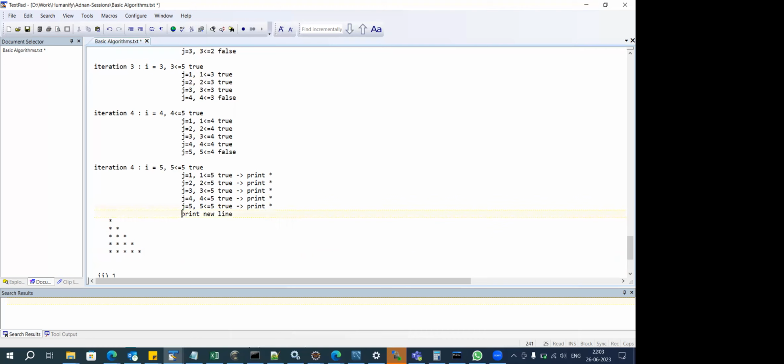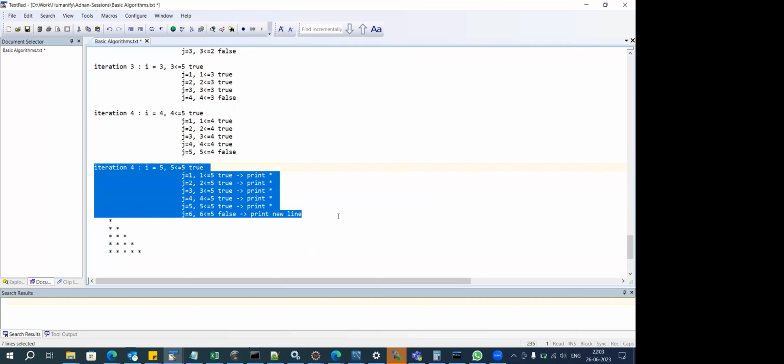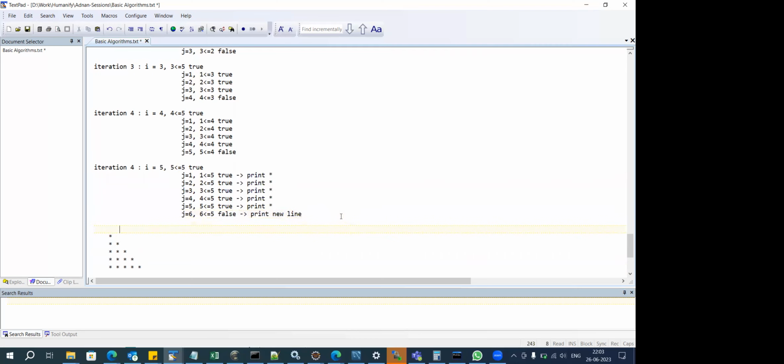Next, J gets incremented. J was 5, J is 6 now. 6 less than or equal to 5? No, right? 6 is greater than 5. So the condition fails. But I need to go to a new line. Next, I will start with my next iteration. Let us check that out.